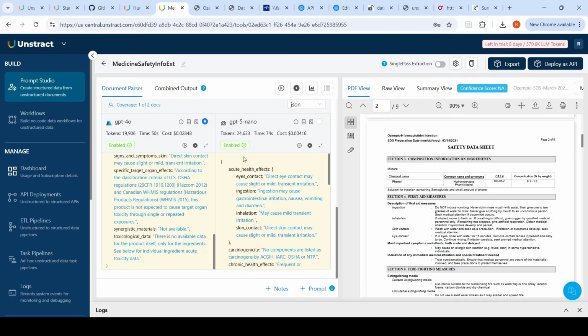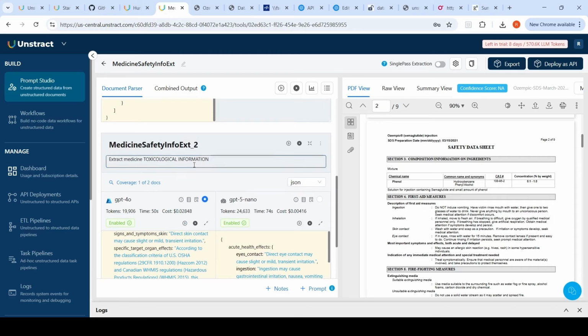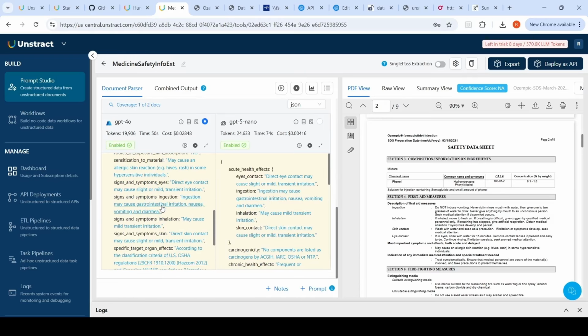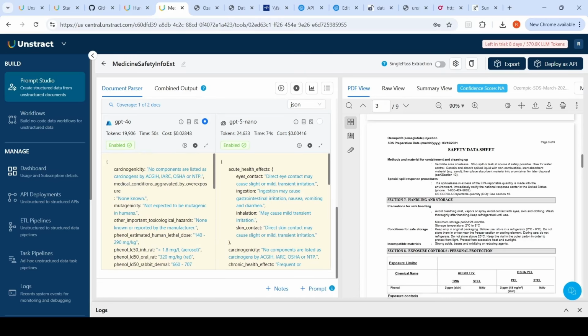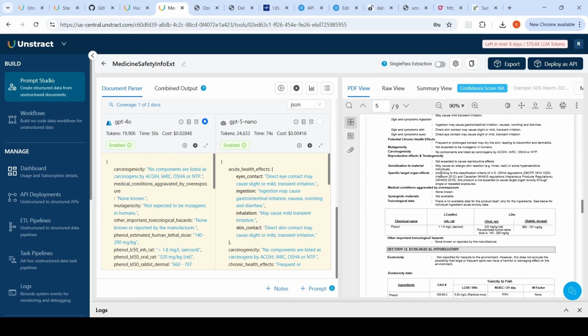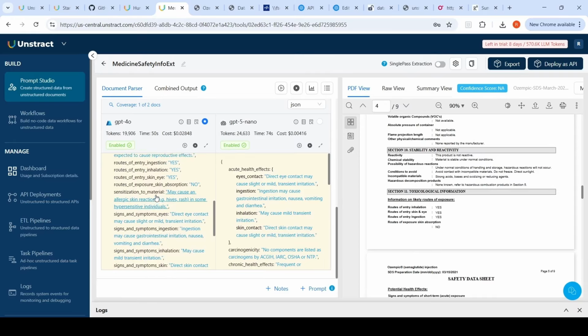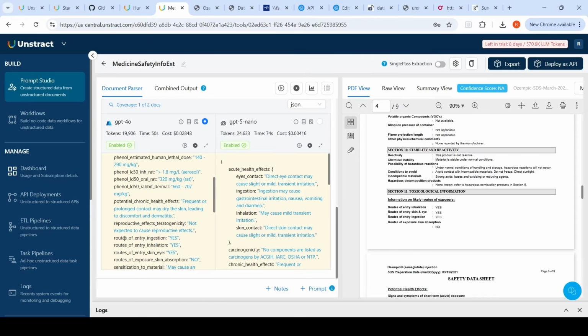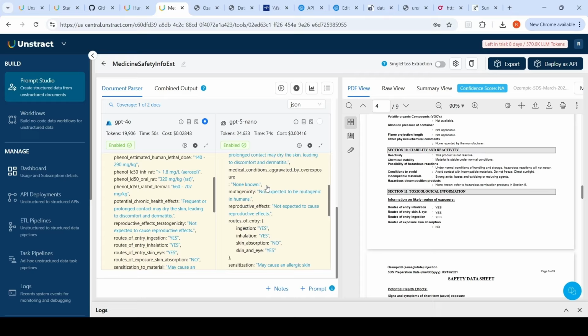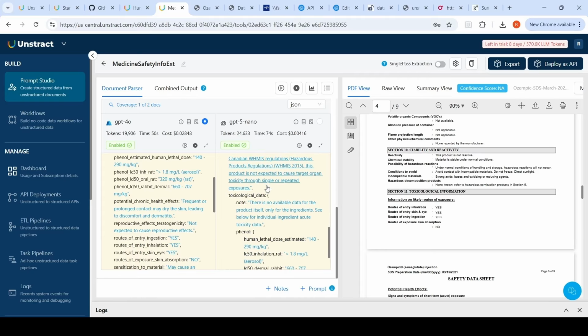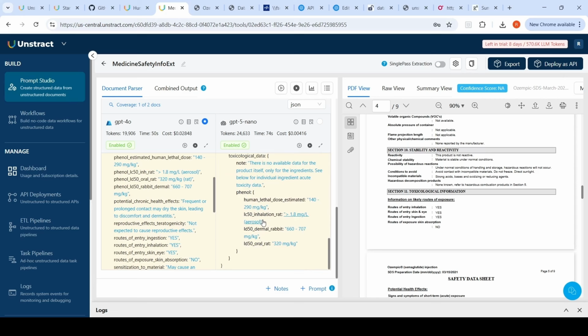Now let us look at the second prompt, where I said extract medicine toxicological information. So here, if you see over here, this is pulled from this particular section of toxicological information. Let's go to that, section 11 basically. And here you have various kinds of information, like what happens if you have eye contact, what happens if you have ingestion, right? So you have both these models pulling out like this. Again, if you look at it, GPT-4o is pulling the exact one, but here it is giving it better, like acute health effects, carcinogenicity, reproductive effects, things like that. Okay, so this particular GPT-5 Nano is giving a better result over here.